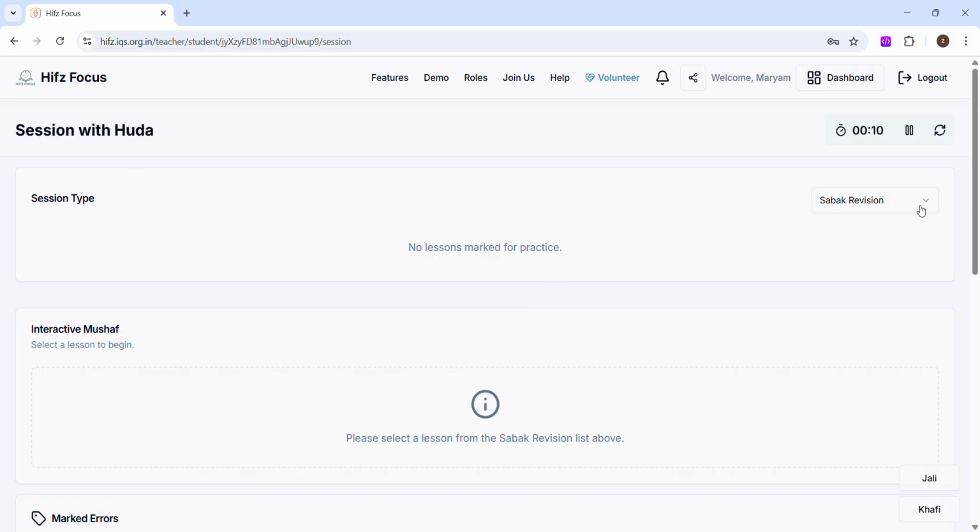Here we have three session types. One is that a teacher can assign a new sabak to the student. Second is sabak revision. For example, if a student needs some kind of practice or there are some recitation mistakes in the sabak, that sabak will go in the sabak revision tab. And the third one is the dor. Once the student is finished memorizing the sabak perfectly, then it will go in the dor queue.